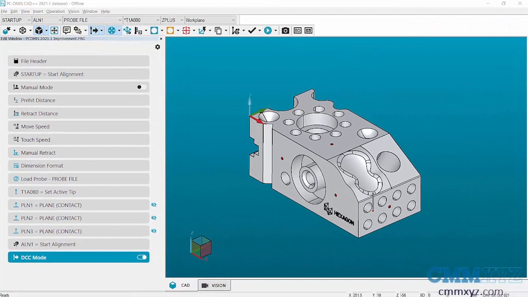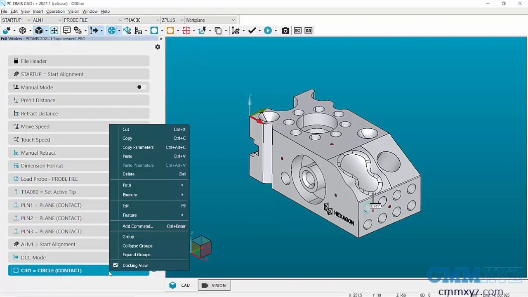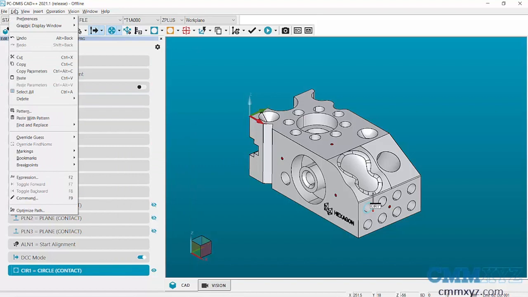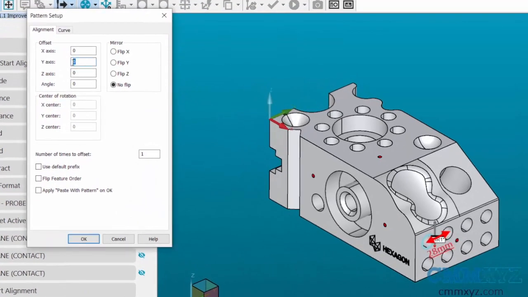Now, let's check how Paste with Pattern works with PC-DMIS 2021.1. Like the previous version, first, let's create a circle on the pattern and copy the circle. Then, go to Edit, Patterns, and enter the offset distance between the features in the pattern and the number of offsets needed to create a pattern.